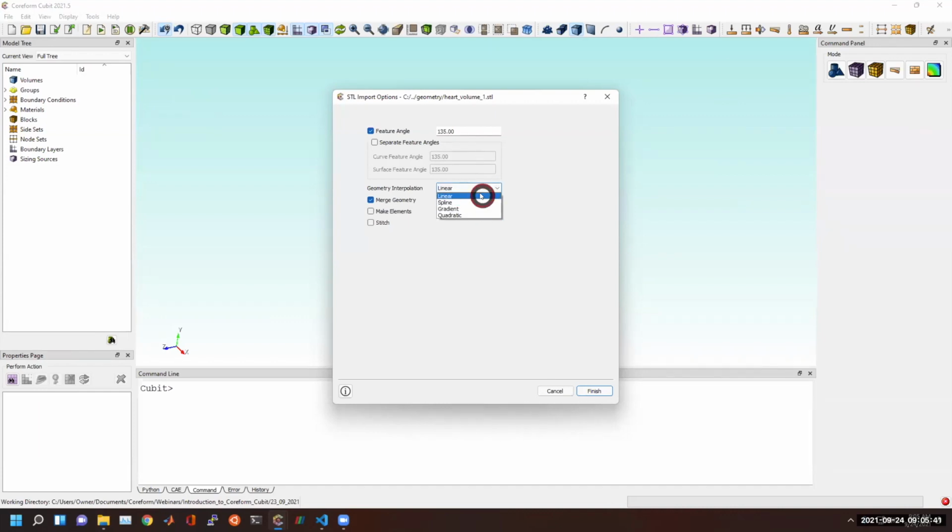I'm just going to leave it as linear. This is an organic model that came from computed tomography, and I haven't done much cleanup of the model. I am going to focus mostly on taking the input triangles and just directly meshing them. To do that, I've clicked this checkbox for make elements, so that I'll have the triangulation or the triangle mesh of this model.